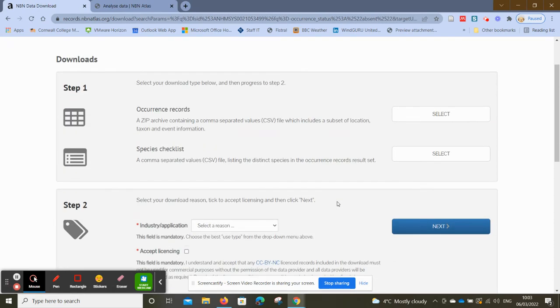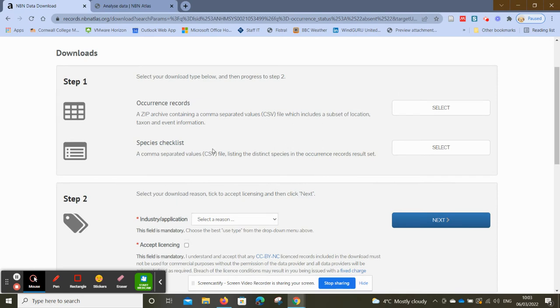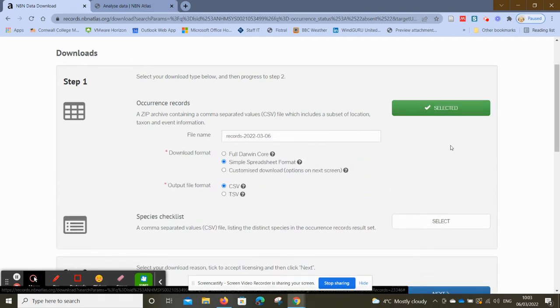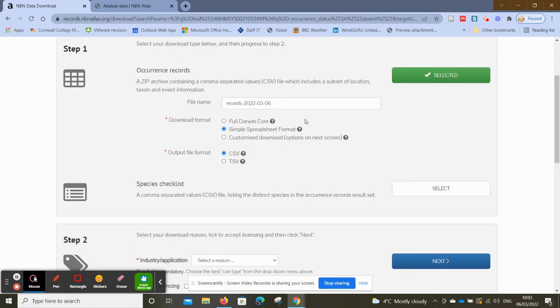So here it's got 2 different things. Species checklist, it's only really if you've got groups of species, so I think we can ignore that one. We just want the occurrence records. We select, and it's saying file name, what you're going to want to call it.